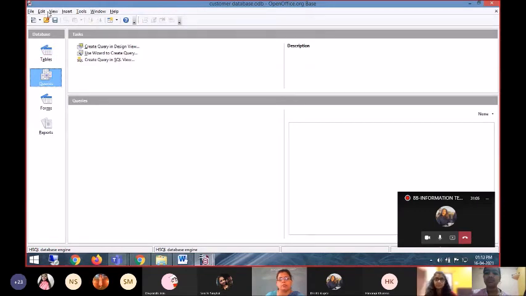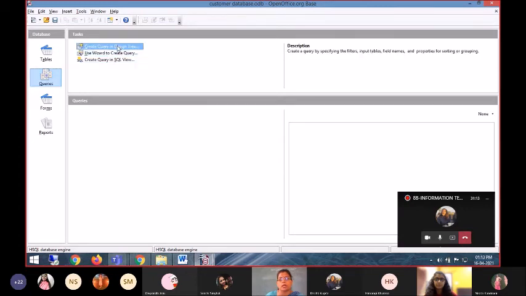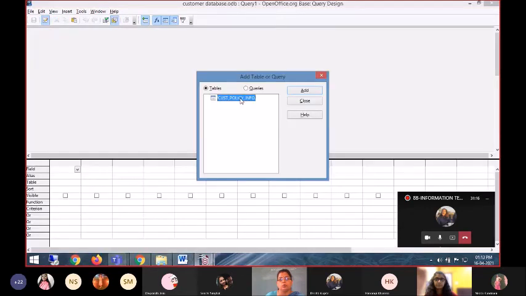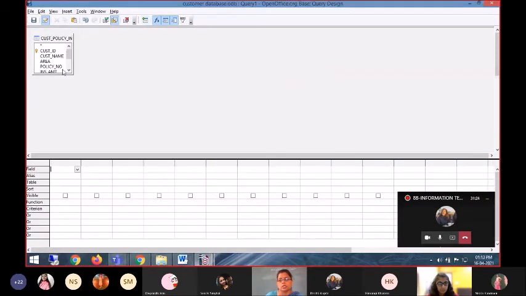To create a query, we will click on this queries tab. In MS Access, we go to the create tab and then query. Here we will go to this queries tab on the left side. Create query in design view. Which table do I want for the query? I want the customer policy info table. So add this table, close the window. Now we have this table here.